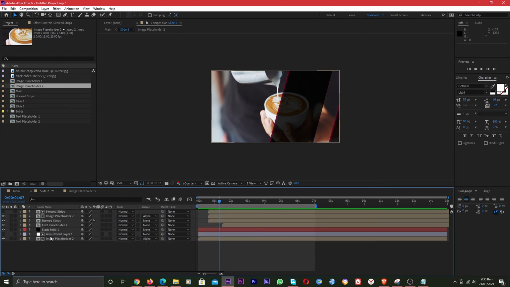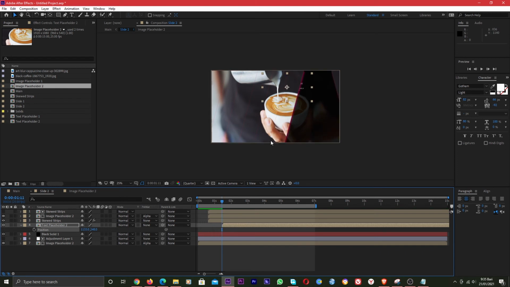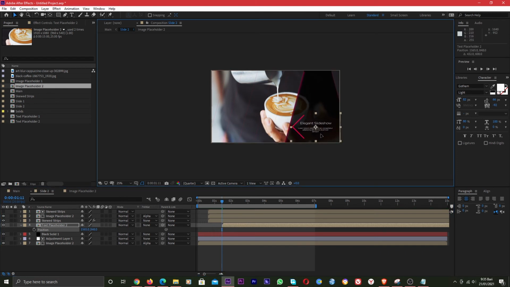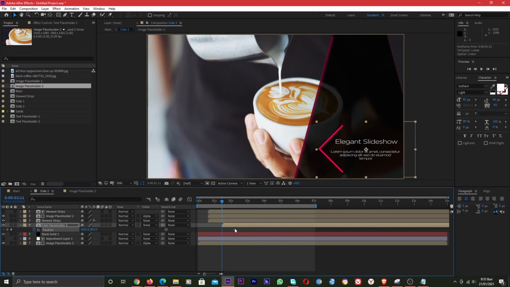Now we need to adjust the text position. Hit U from the keyboard, and delete all the keyframes for text placeholder 2. Now drag the text position into the gap again. Add a keyframe here and move forward in time by 1 second. Now add another keyframe by dragging its position out from the composition.